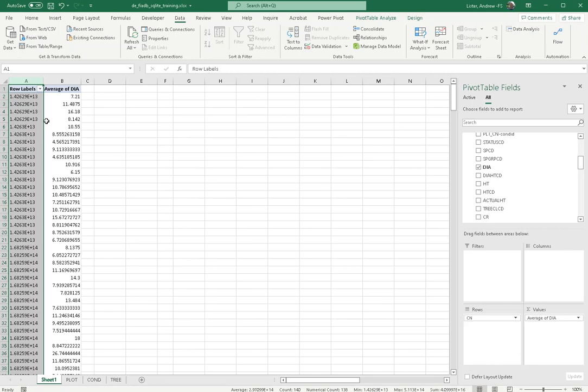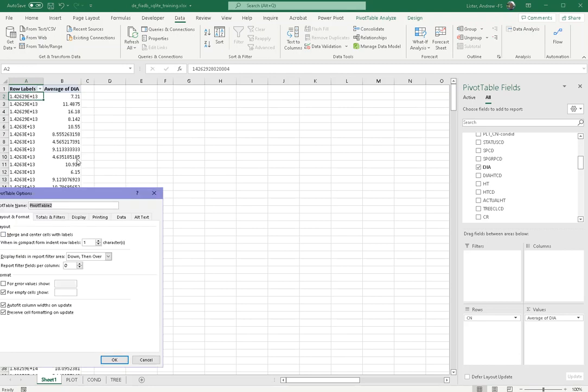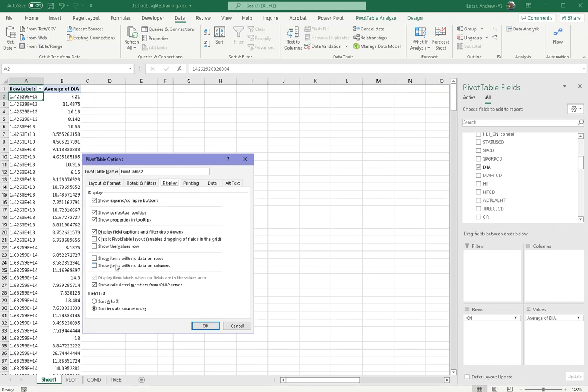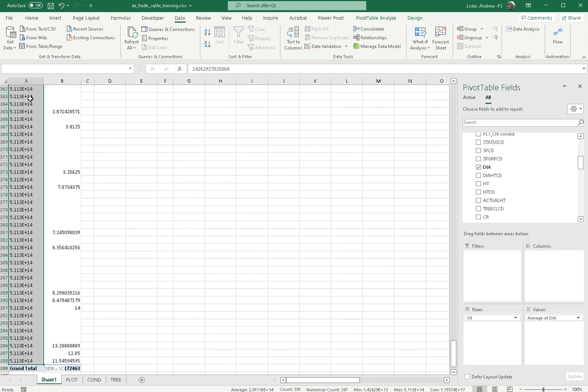What we have to do if we want one row for every plot is to do one more thing. If we right-click in this pivot table and say Pivot Table Options, and under Display, we want to say Show Items with No Data on Rows. And what this does for us is it puts a blank row in for plots where there are no trees. So if we look here, we have 399, which is what we expected. I think it's 397. If we go down to the bottom, we see there's 397 as the count.